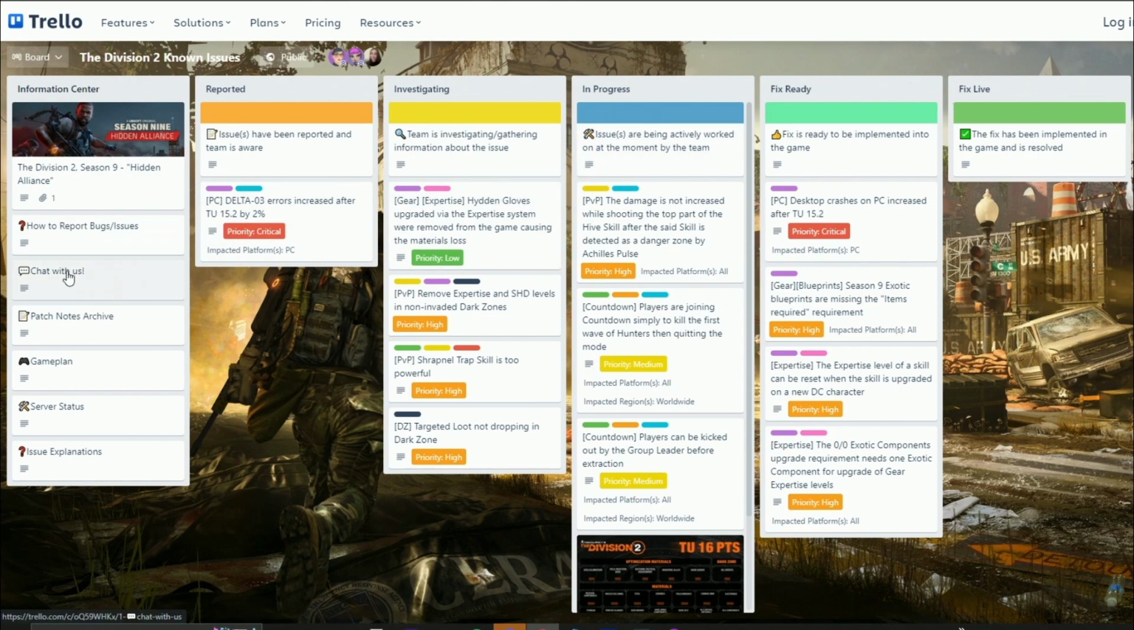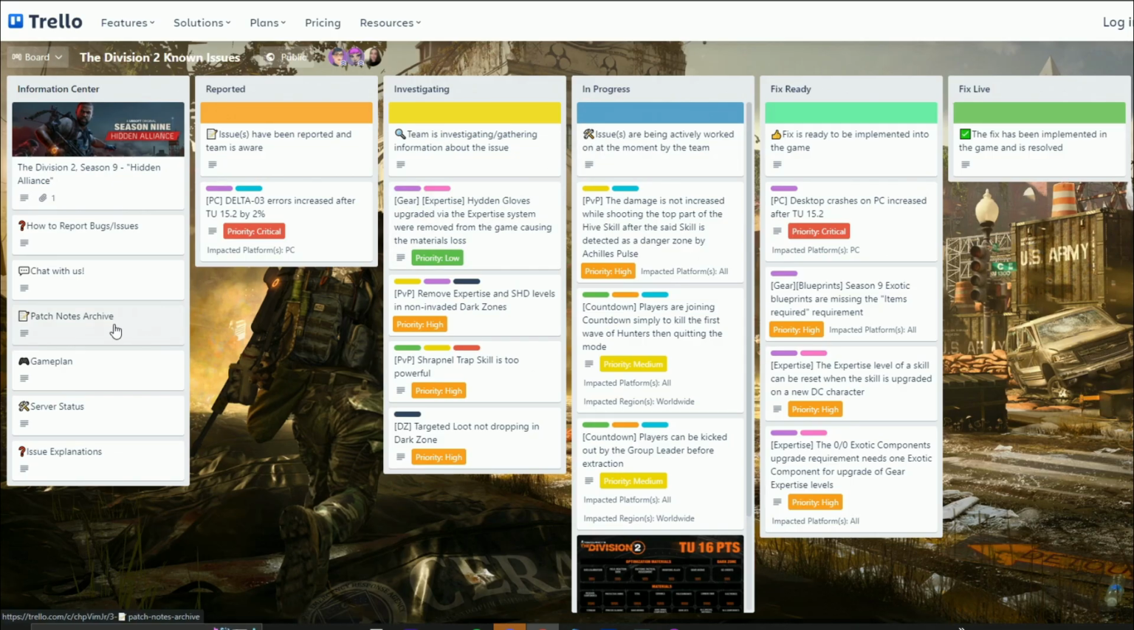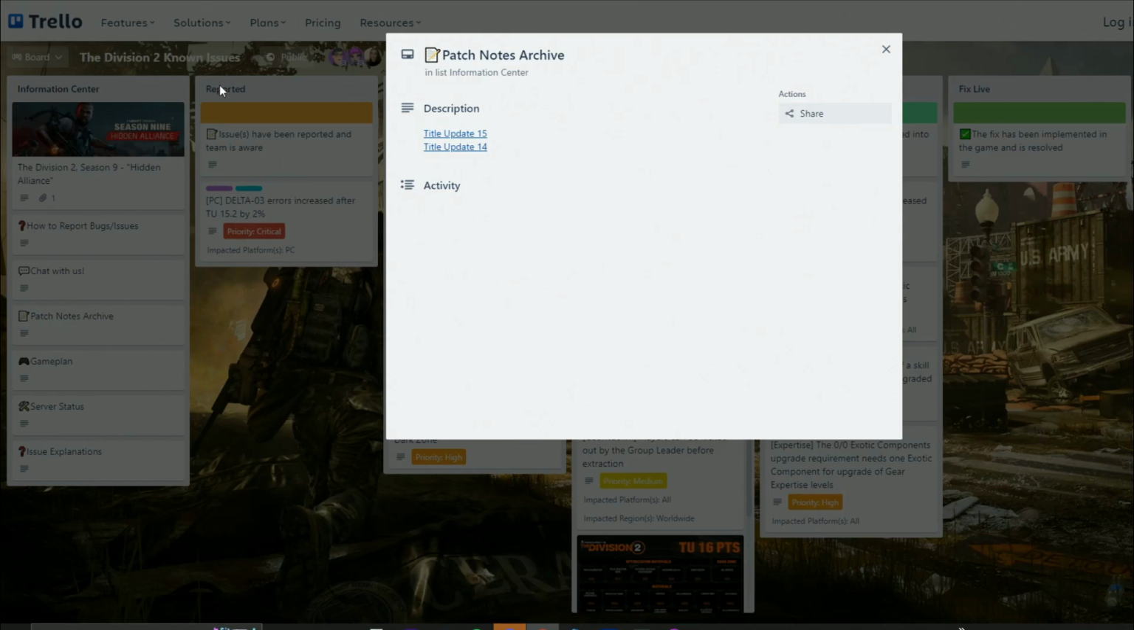But furthermore, there's a link to chat with us. They give you the Twitter, Instagram, discussions, web, Reddit, and Discord. And you've got patch notes archive. They haven't got all the patch notes here, but they have started archiving them from title update 14 onwards. We've got 14 and 15 that you can just click on to go and read back if you wanted to.